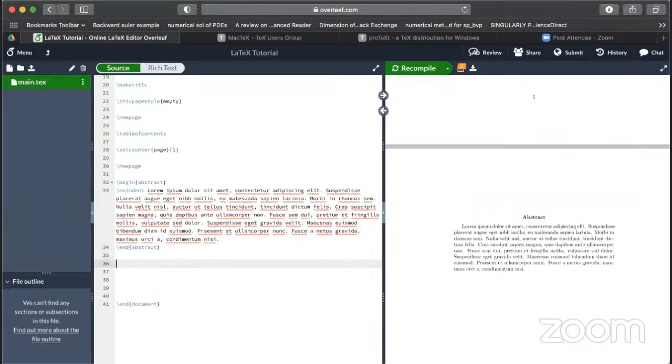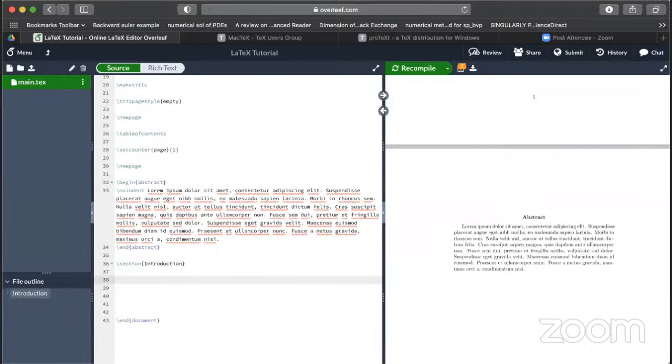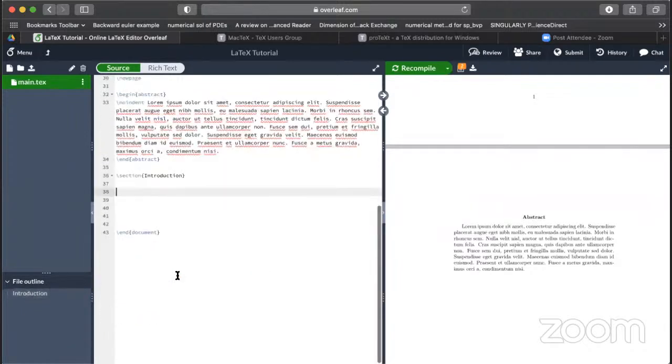Begin abstract, end abstract, and then every time you want to start a new section, you will just do \section and whatever you want that section to be called. Let's call it introduction, right? And you don't need to end this.